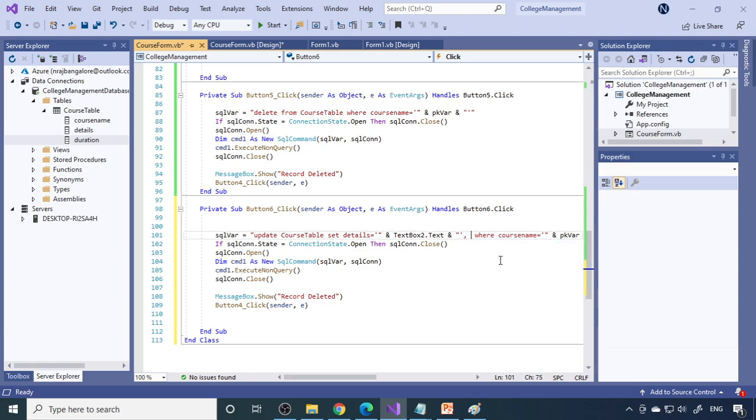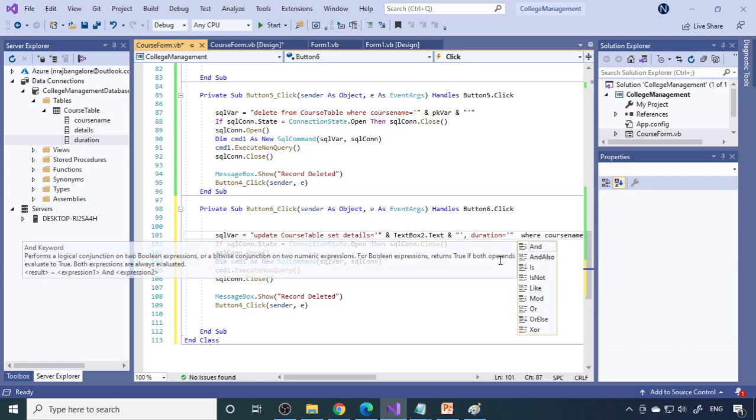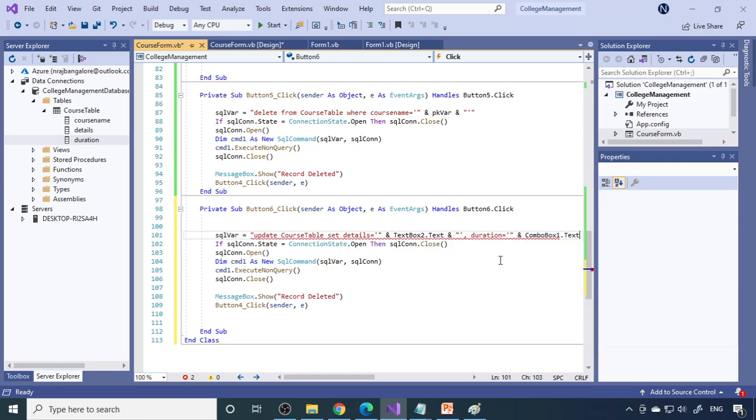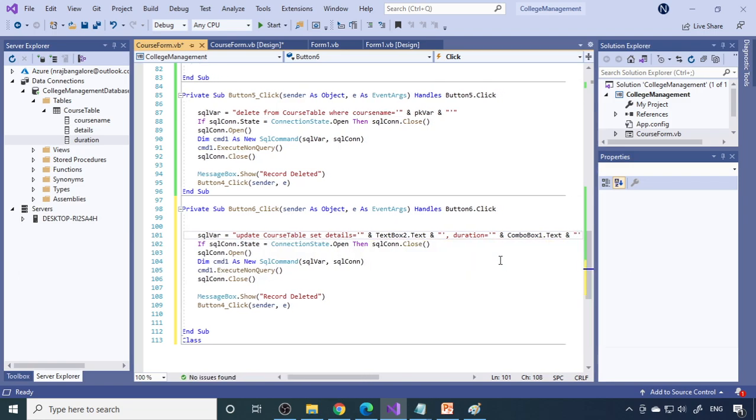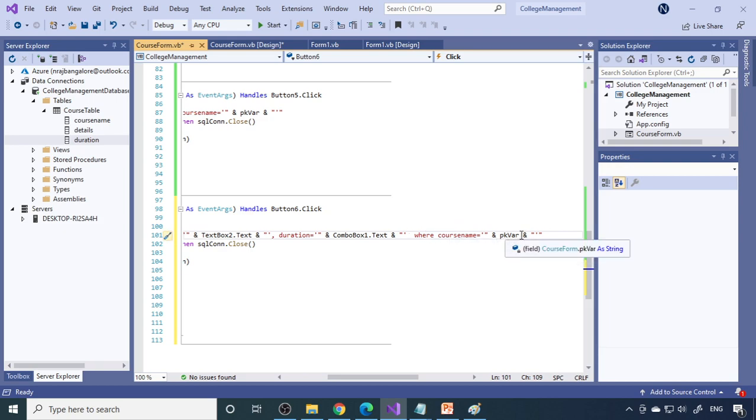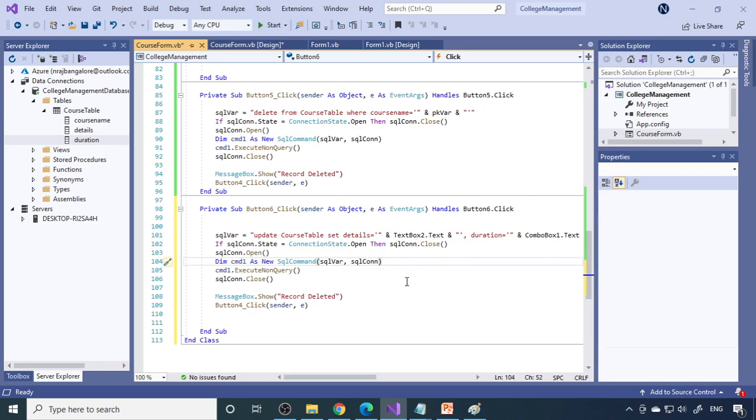Then comma, then you have to say duration. So that is equal to single quote, double quote, ampersand, that is combo box 1 dot text. Whatever the value in the combo box, that should be taken. Then ampersand, double quote, single quote. And then you have to give the where condition, where course name is equal to pkvar. Whatever the pkvar we gave, that means when you click the grid, the value is already transferred to the pk variable. So according to that, for that particular course, it should change the details and the duration. Okay, now you can say record updated.